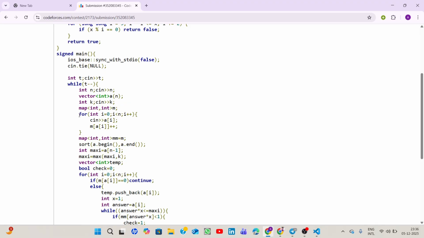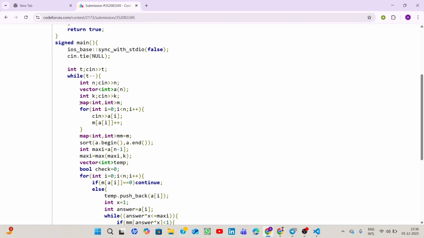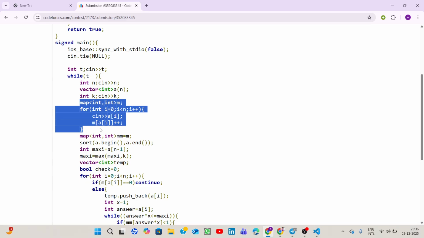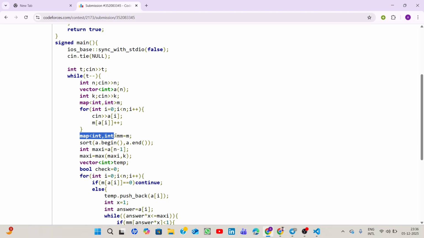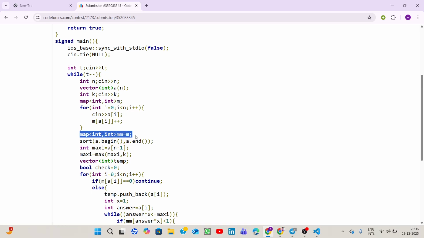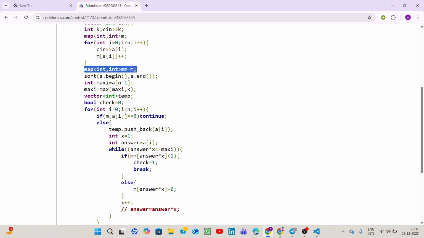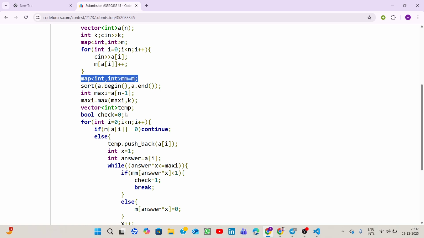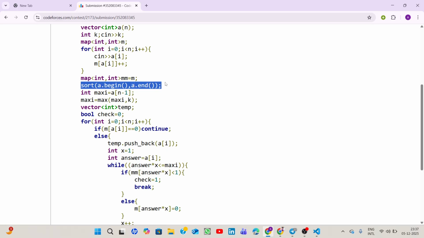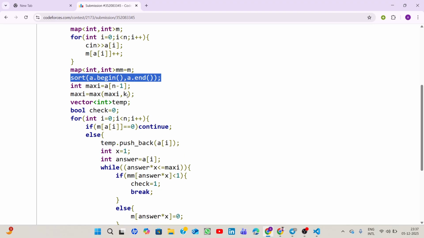So first of all, what I did, I have formed a map, and this map stores the count of every element present. After this we form a temporary map equal to m, just to check, because you will understand later what the purpose of this map is. Then first we will obviously sort, because the smallest element will always be present in the set B. That's the obvious condition of this question.